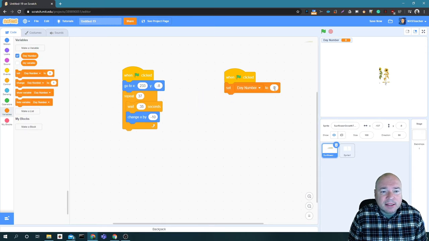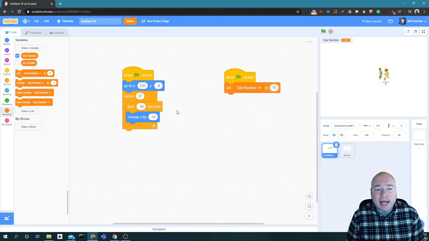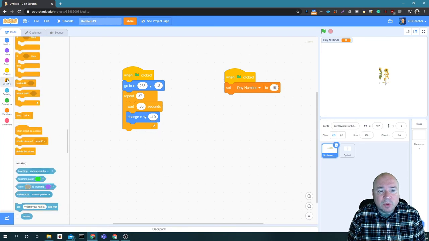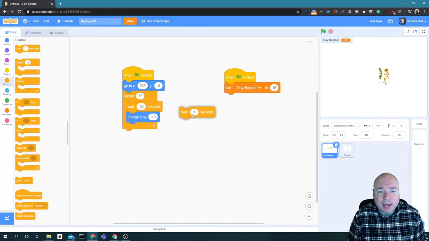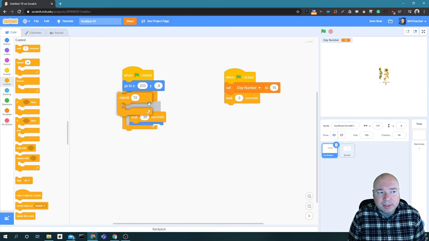So I'm going to set the day number to start at day 15 because we did the seed animation in the last animation. So we're going to start at day 15, which happens to be the germination for a sunflower. Then I'm going to again put in a wait. I'm going to start with 3 seconds. We may need to adjust that.